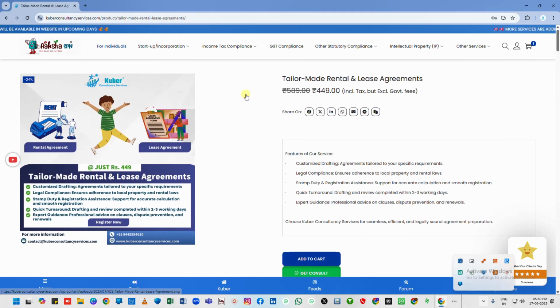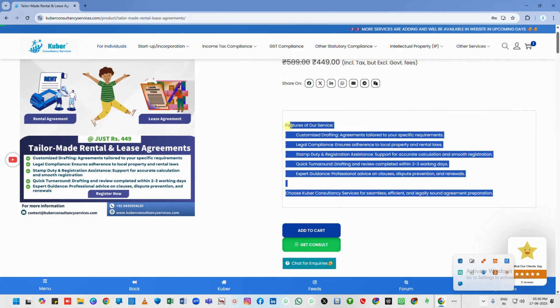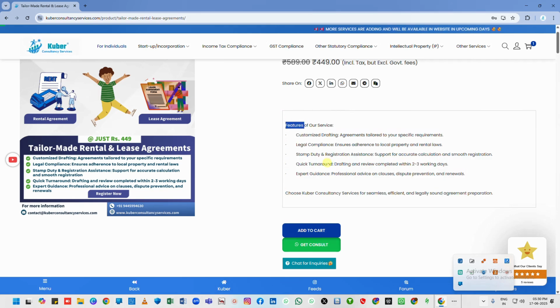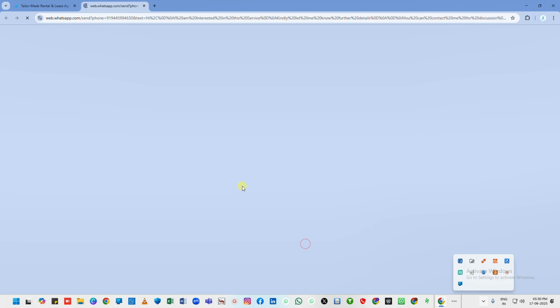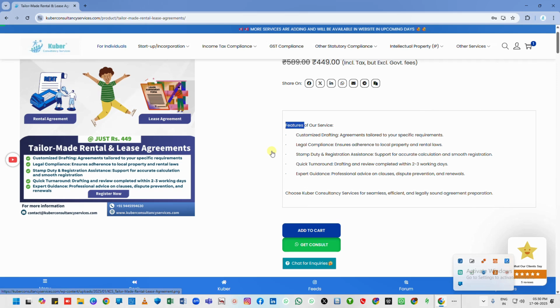After that, you can see the short form also. And if you still have some doubts that you want to clarify or consult, click on this get consult button. It will take you to WhatsApp, so you can log in to WhatsApp and chat with us, so we can communicate and finalize your requirement.